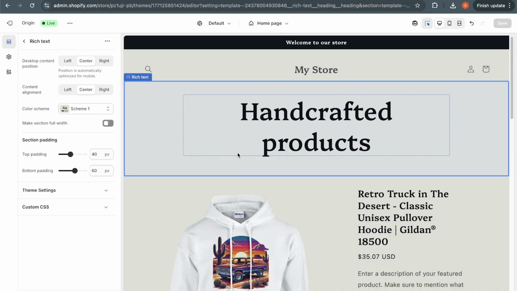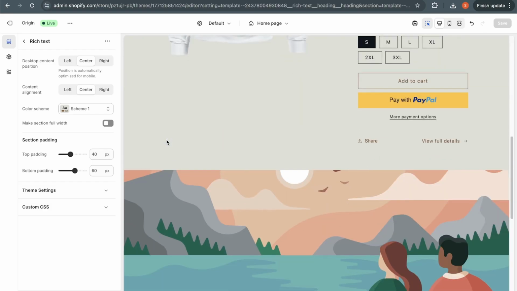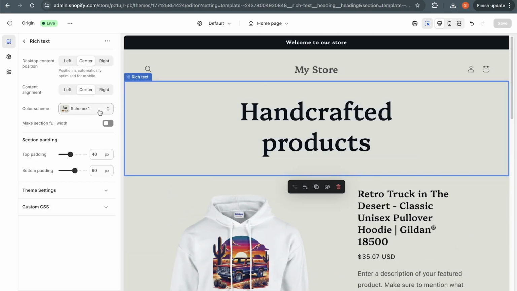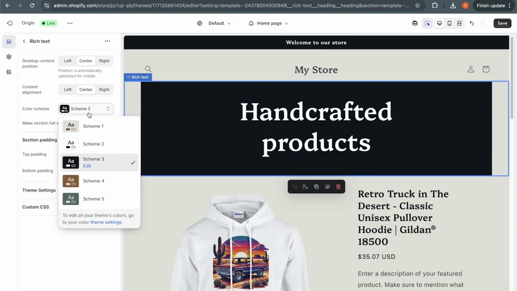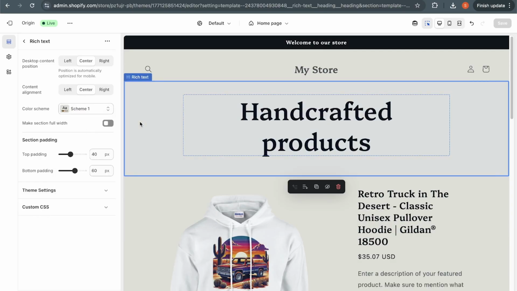This one, you could just say, I kind of like the background, it matches well, but maybe we want to have a darker one. I don't know. We could just say scheme 3 could be this right here. Like I said, I think it's fine at scheme 1 where it was, and that's how you change the font color and stuff like that as a whole scheme for that section.